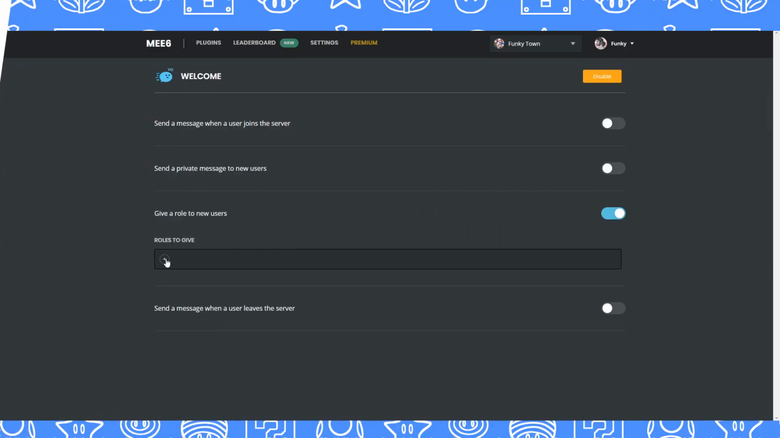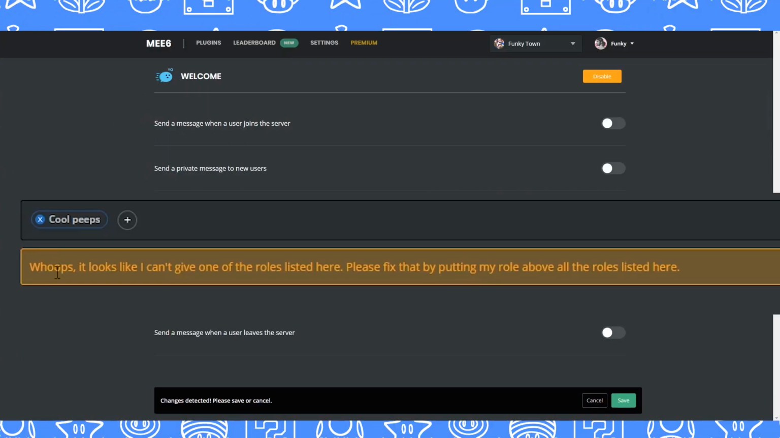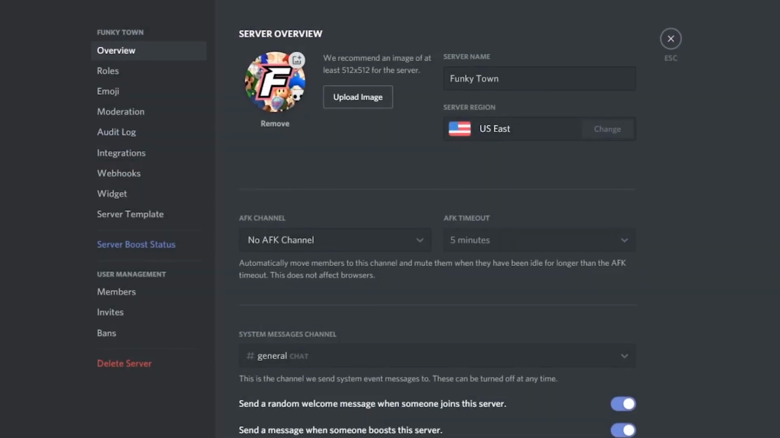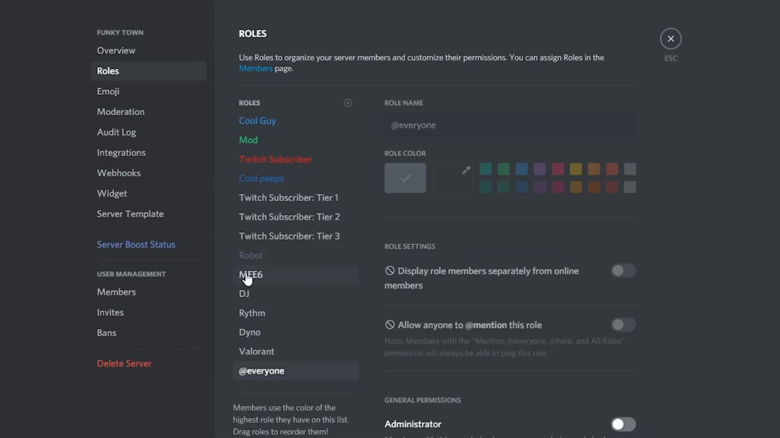Now, if you got an error when adding the role to the Mee6 welcome console, don't worry, the fix is super simple. Just go back to Discord, go into server settings, go to roles, and make sure that you move the Mee6 role above the role that you are trying to add.